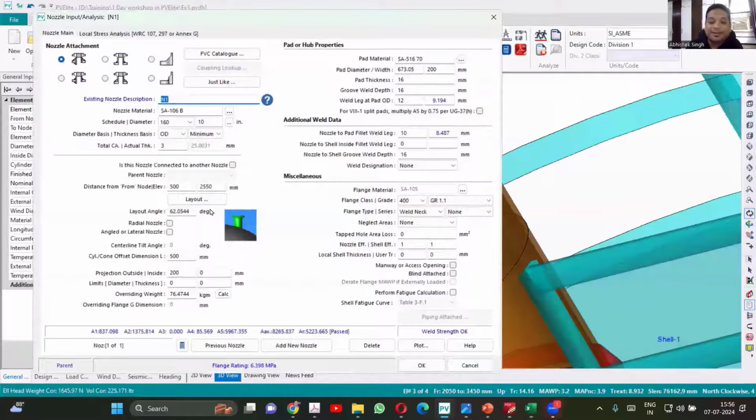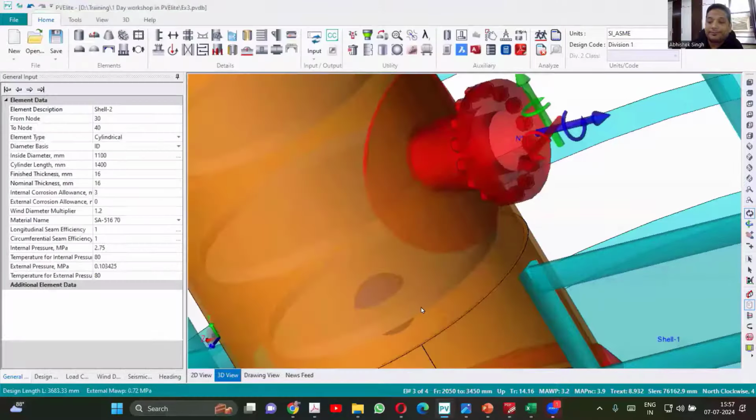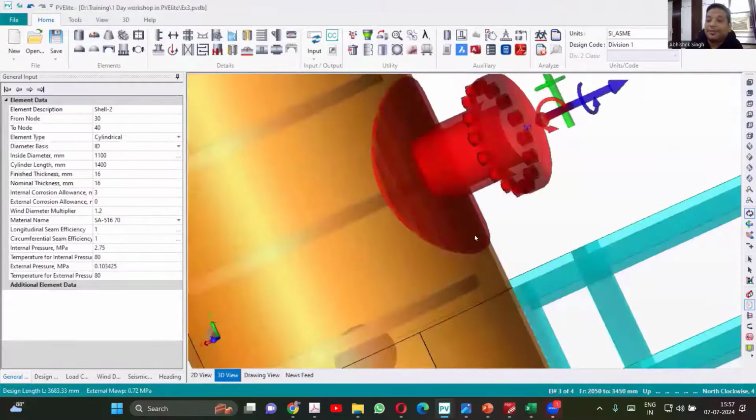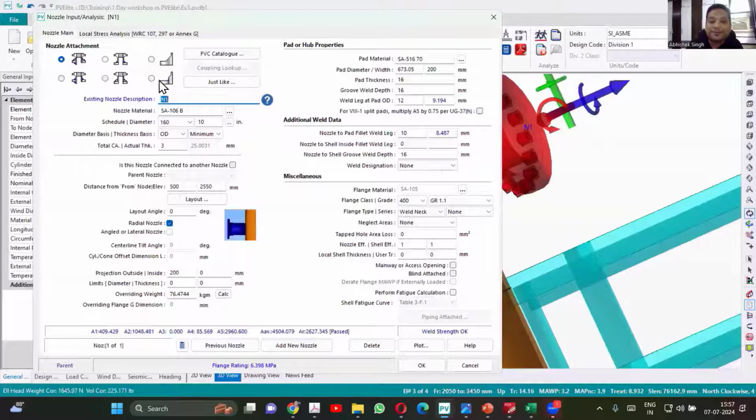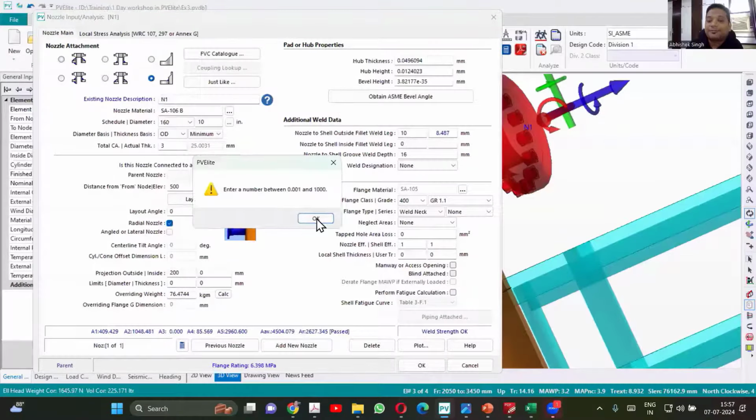Now let us change back to radial and try this self-reinforced nozzle also. So let us take that radial nozzle and I'll change the layout to, I think it was at 0. If I say okay, it has now changed back to the radial. Now let us see how we can model a reinforced nozzle. So first take this one, I'll select the reinforced option.